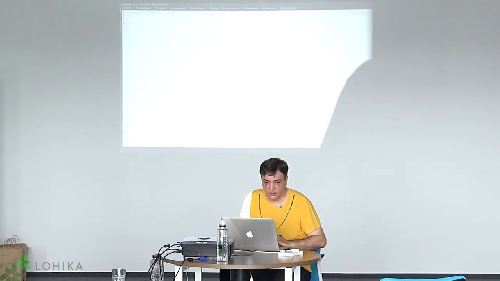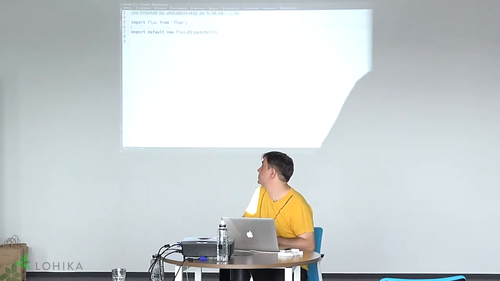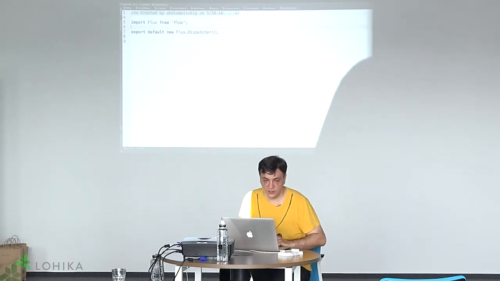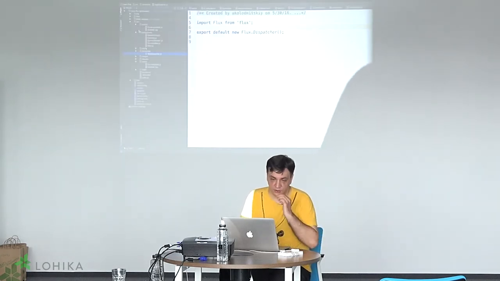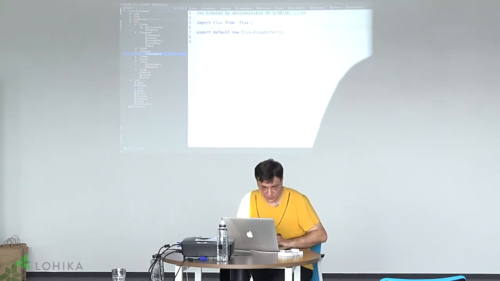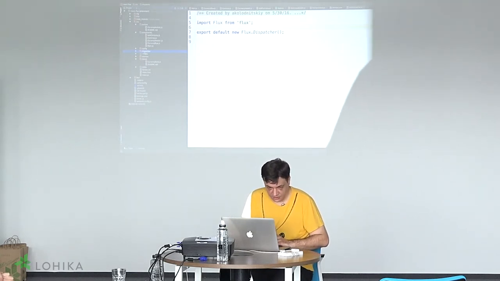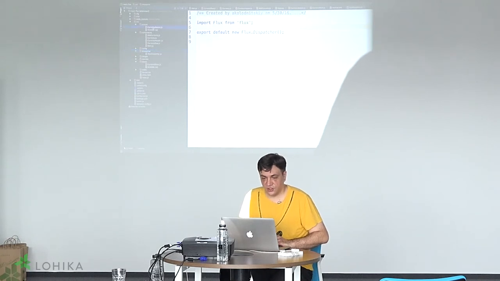Okay, there we go. So the dispatcher is quite standard. It is supposed to be a singleton in our application. And here's our application structure. The first thing that we have is the dispatcher, which would be the central hub. Then we have the actions.